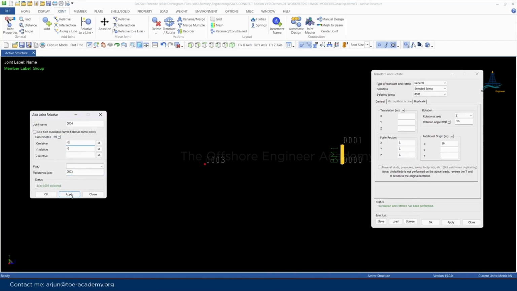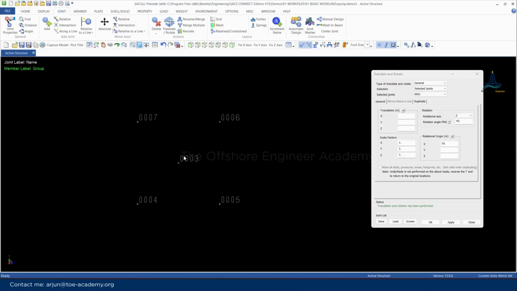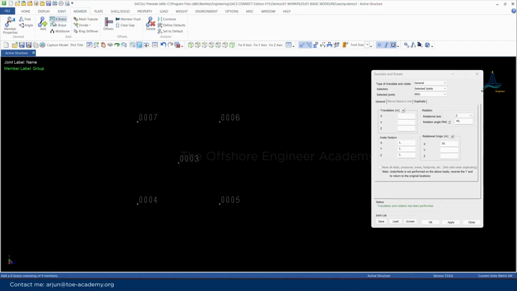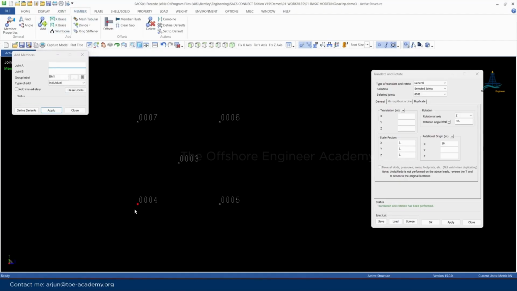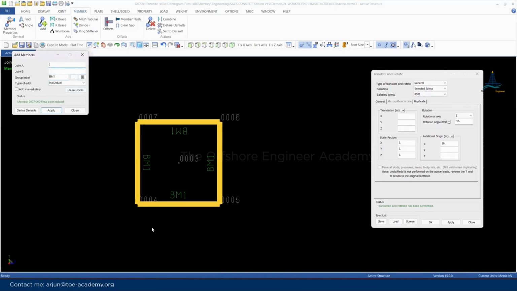So I want to give the reference joint. It will create a joint over here. Then I will change it to +2, +2 and -2. Now I have a few coordinates over here. Now I can easily connect it with a member, like this. Okay, so I have a frame over here.